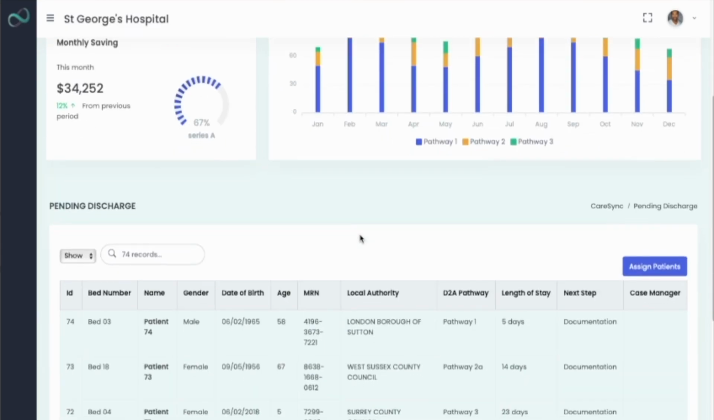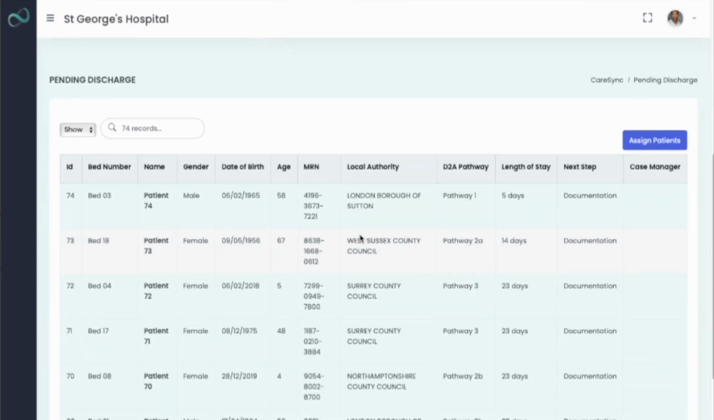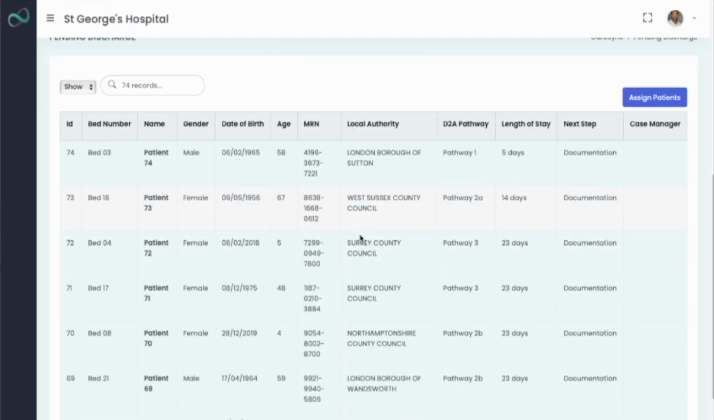Below the metrics, we have the list of patients pending discharge, with columns such as local authority, D2A pathway, and length of stay shown. A next step column is shown in order to indicate to the user where the discharge is being specifically delayed. As a manager, the user is able to assign specific patients to other Transfer of Care Hub users.